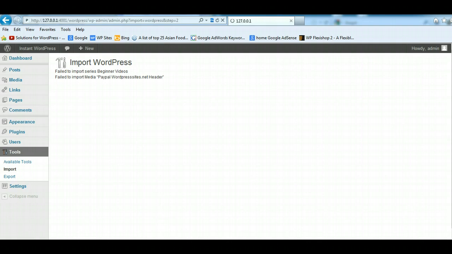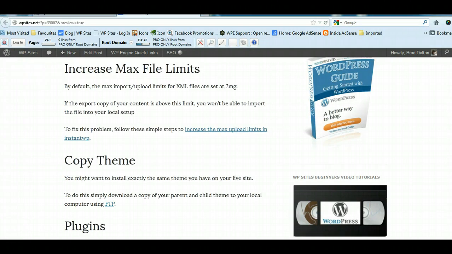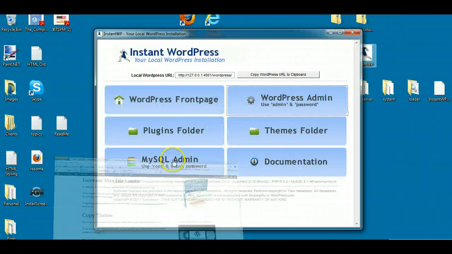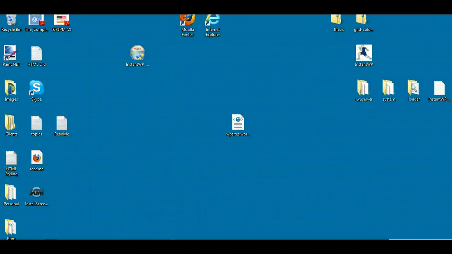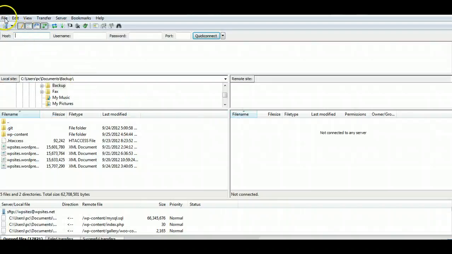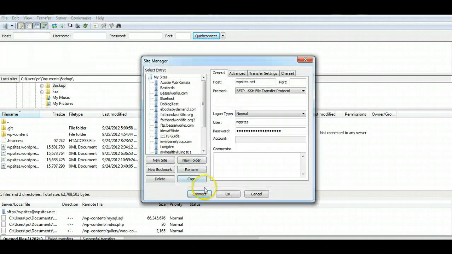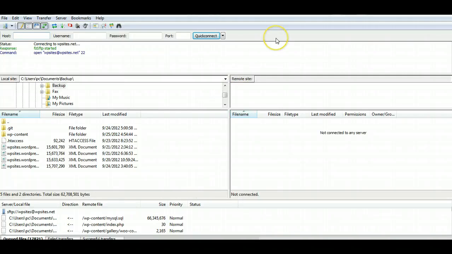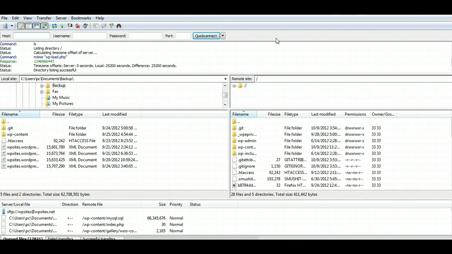Just while we're waiting for this to import, it might be a good idea to download your theme from your live site rather than use the default theme which comes with Instant WP. You might want to log into FTP and download a copy of the theme you're using on your live site. So let's do that. Let's log into your server using FTP, and we'll download a copy of the parent theme and also the child theme.